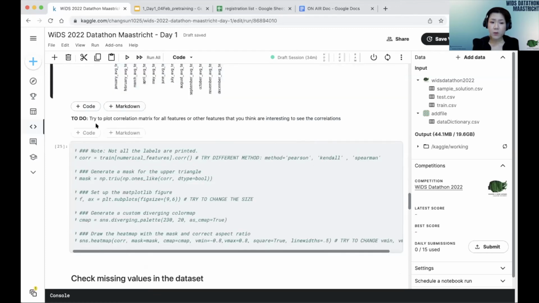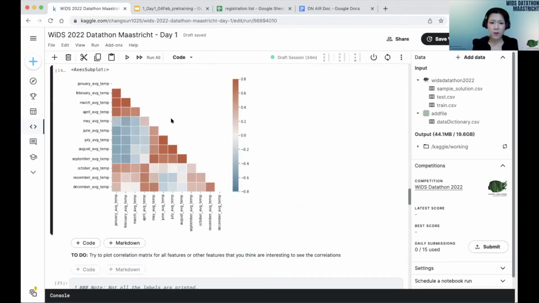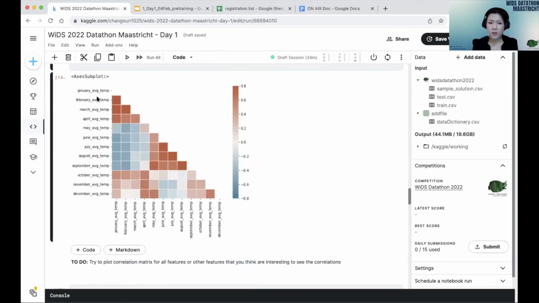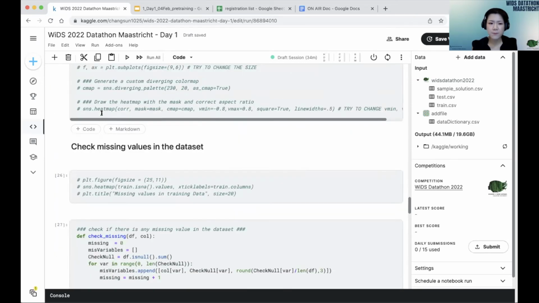So I will also give you something to do: you can try to plot different features or all the features from the dataset. Please keep in mind that when you plot all the features, not all the labels will print out, because there is limited space, they will only print several features.